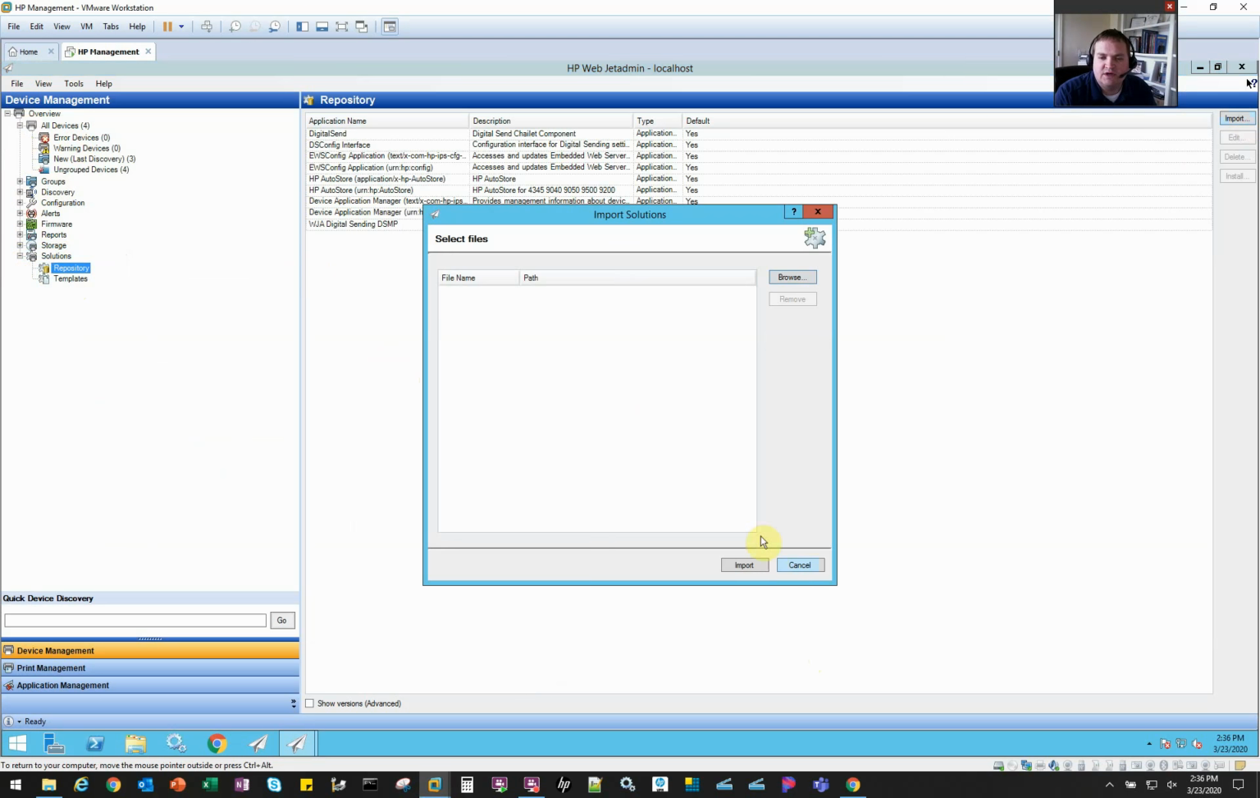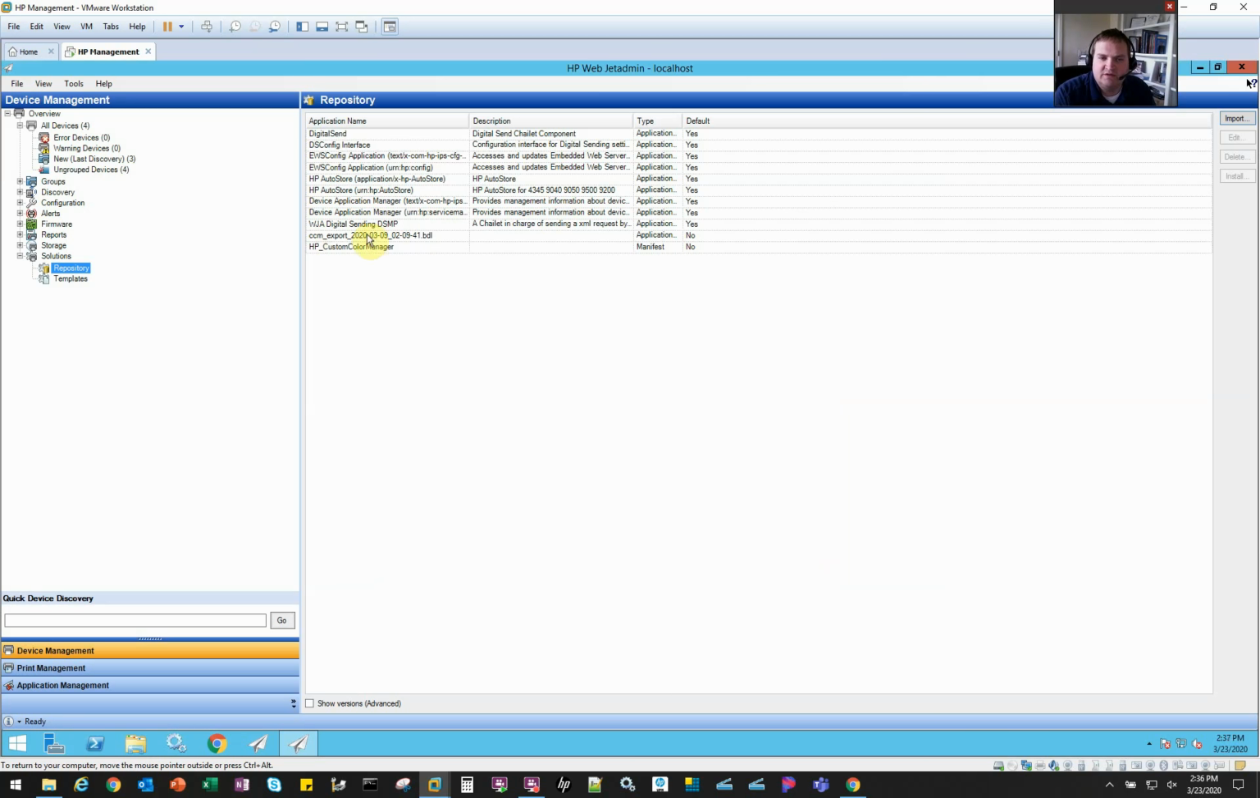Now, the manifest file is key here. The manifest file is basically an XML that's going to point to where the BDL file is hosted on the WebJet Admin server. And then when you push that XML file to the device, it tells the device, here's where you need to go to get your custom color profile. The device reaches out, gets it, brings it down, and installs it. So that's why you have that manifest file. One is, again, the actual custom color profile, and the other one's the manifest file.